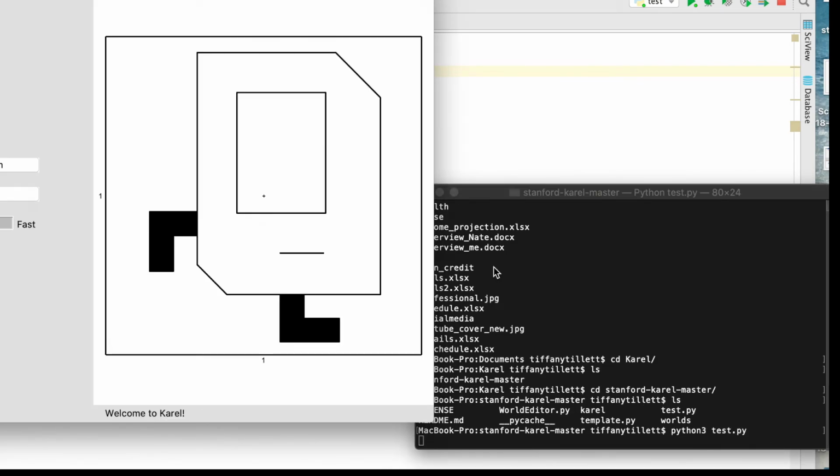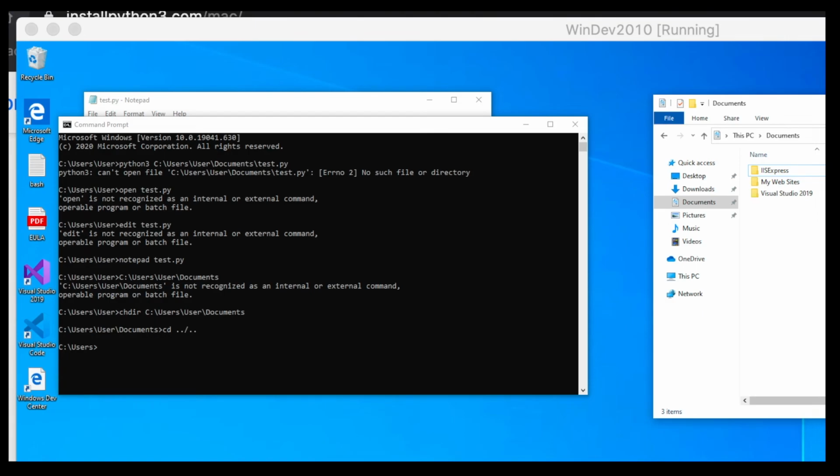If you are on a Windows machine and you do not have PyCharm installed, you need to figure out how to run your file manually. I'm just going to show you how to do that. Once you open command prompt, you'll see that you're in this users directory. The way that you change directories here is to type chdir, which is change dir, and then a space, and I'm in my documents folder.